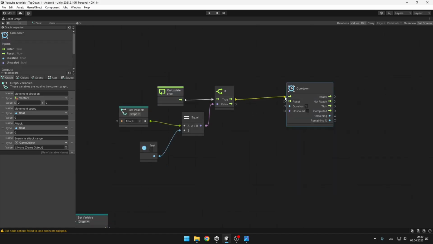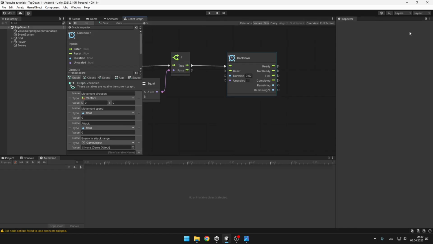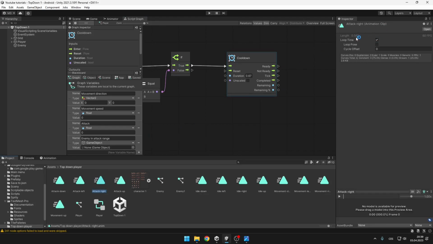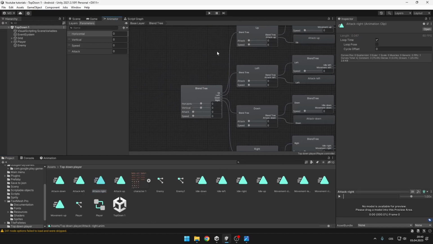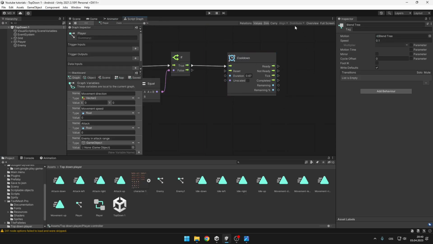That way we are not subtracting the health from the enemy all the time. I will set it to 0.67 because I know that the animation is 0.67 seconds long. You can check it when you select the animation. You can see that it is 0.067, but in the animator we actually have set the blend tree to 0.1. This means that it is times 10 longer.